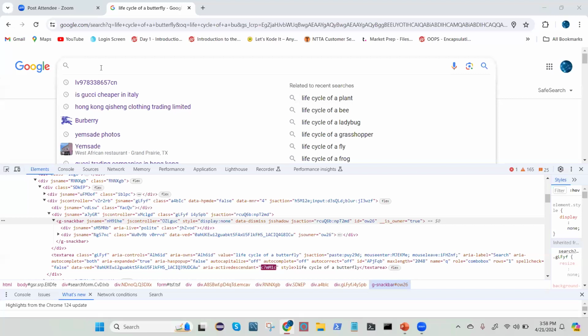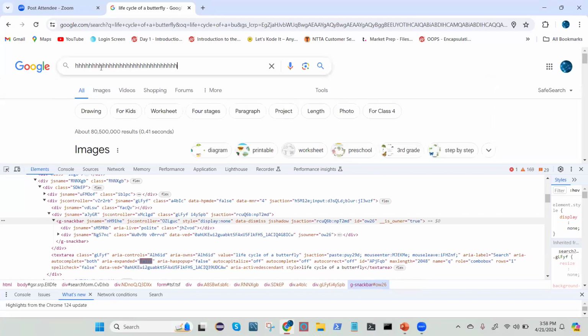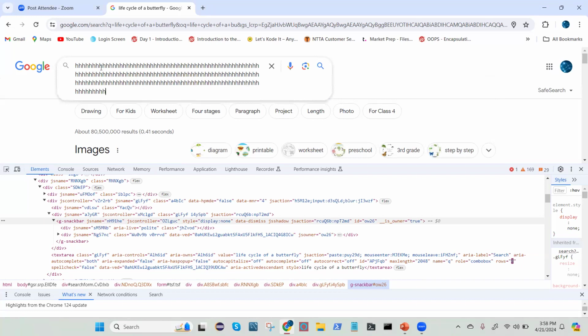Can you see my screen? Sorry, I wasn't able to see my screen. Can you see my screen? Yes, we can see the screen now.